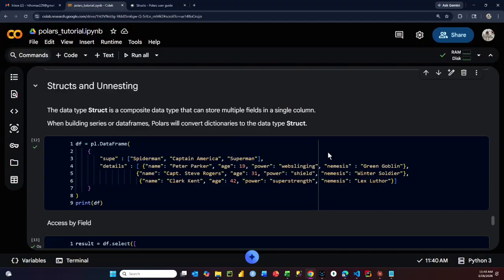Everybody, Harold here. Today I want to talk to you about struct and list data types in Polars data frames. And I want to start with a struct, and many of you may never have heard of a struct, or if you're from a Rust background, you know exactly what a struct is.